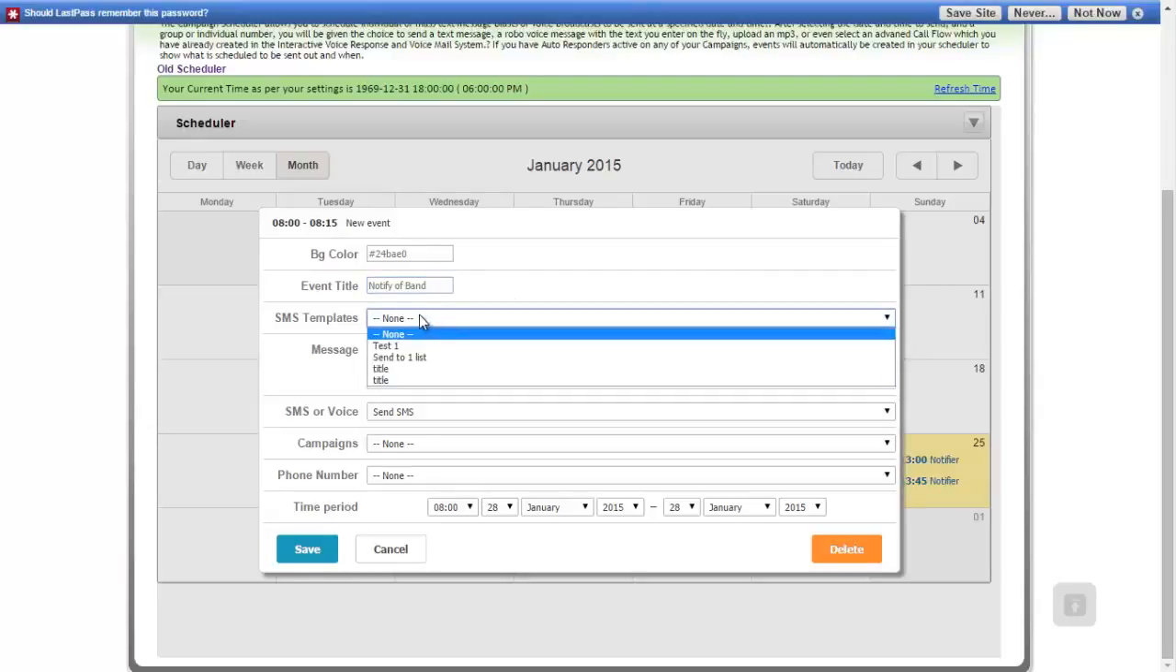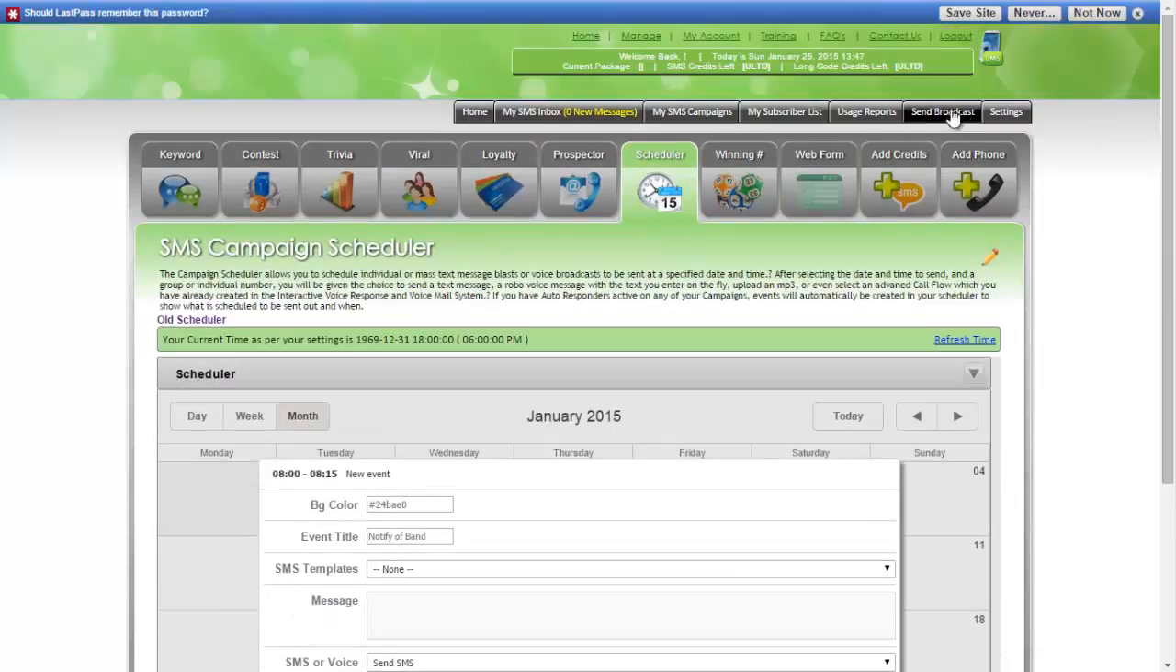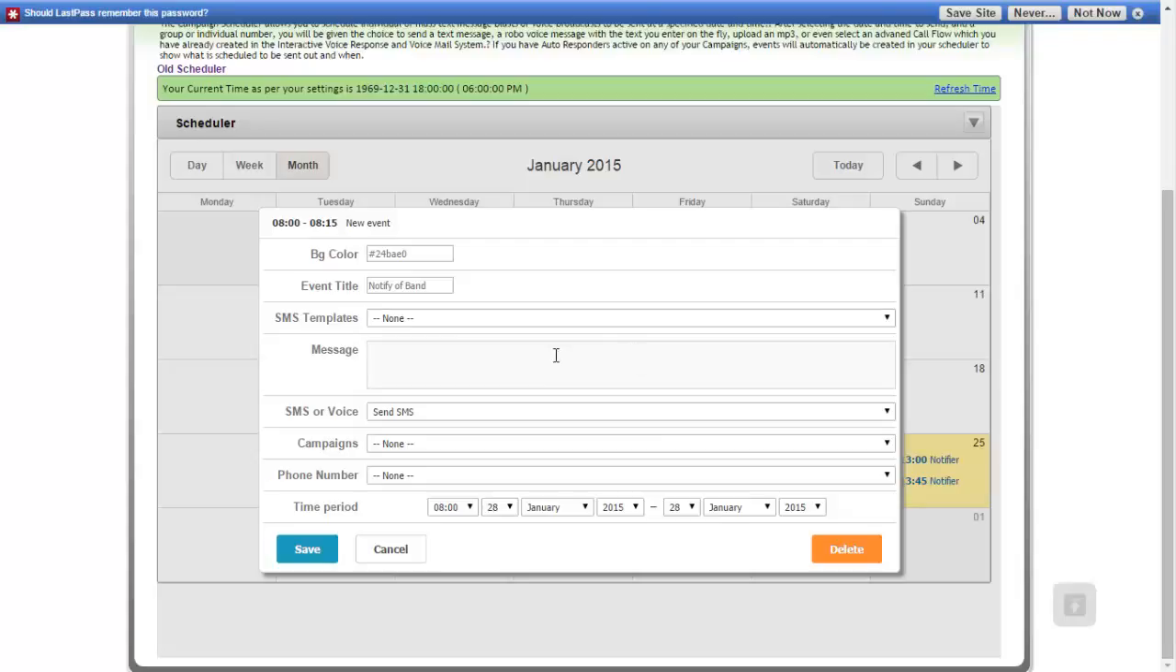Next we want to choose our SMS templates. This option here allows us to choose one of the templates that we created in our mass broadcasting system, that we created earlier and showed you in a previous video. If you don't want to use one of those templates, just leave it as none and create your own message.